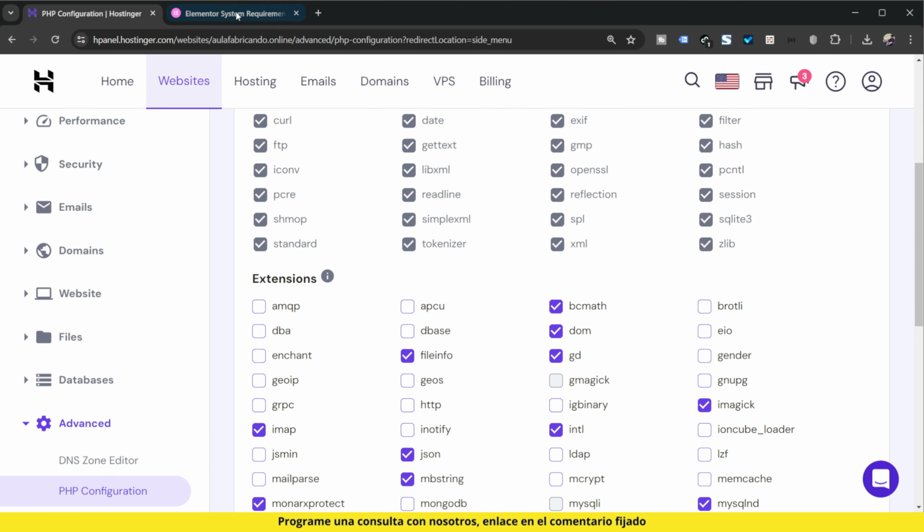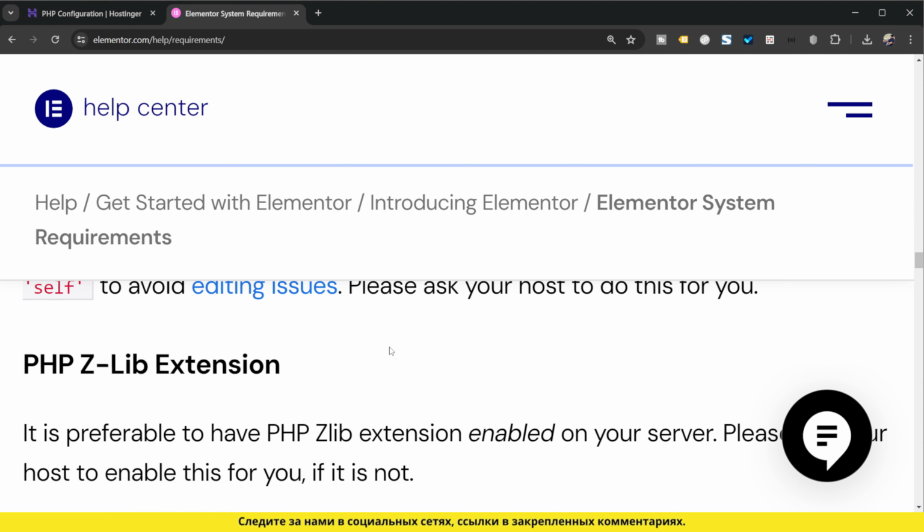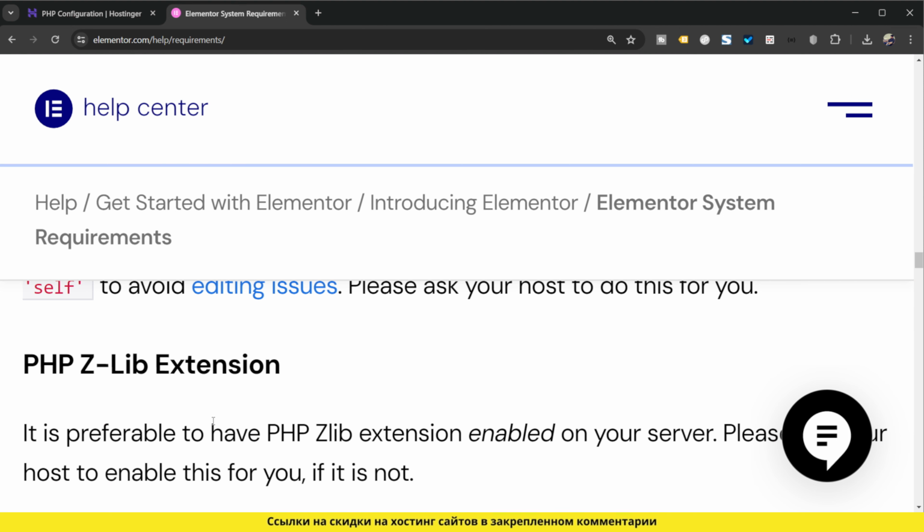Let's go. I'll give you an example, and this is just an example. You can use this base for any plugin you use. You go to Google and search for the name of the plugin and the PHP extensions it needs, or read the documentation. So, for example here, Elementor. It has the PHP ZLIB extension as a necessity. It needs this extension active. Coincidentally, it is also an extension required by WordPress.